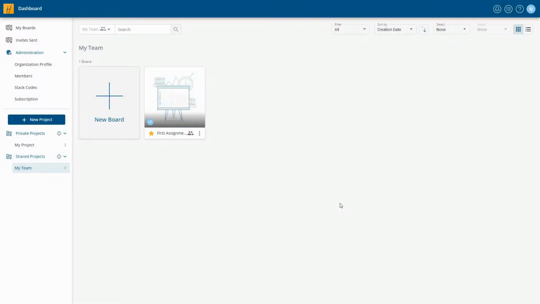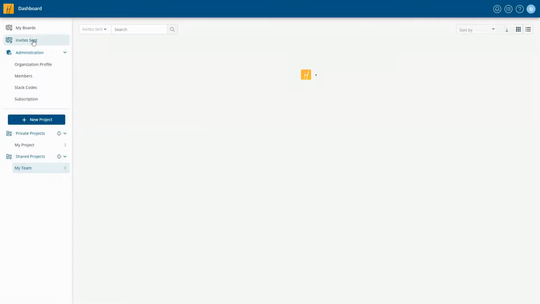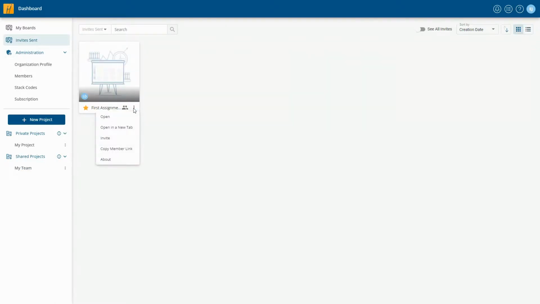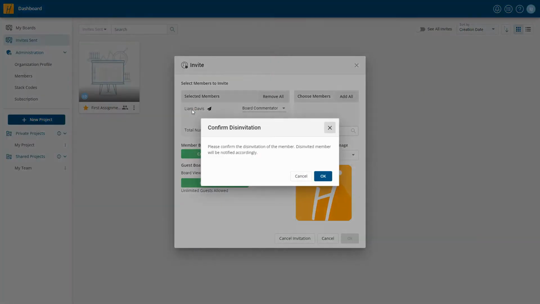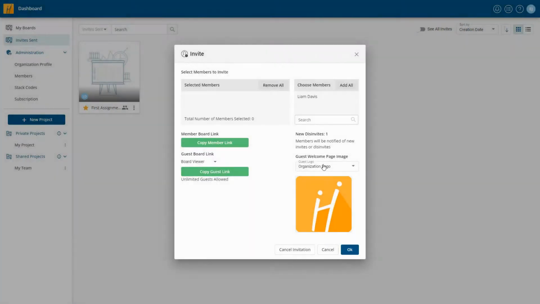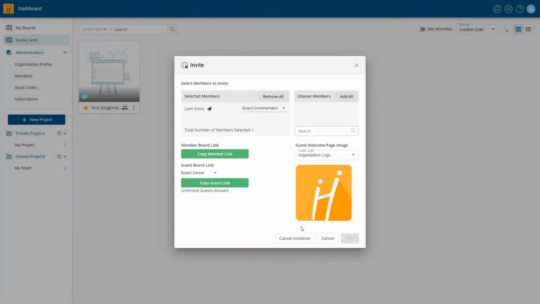As we invited a member to the board, now is a good time to view the invite sent section. Here, we can see and manage all member invites sent, including opening the invite, changing the members invited, or canceling the invitation. In all cases, appropriate notifications will be sent to affected members.